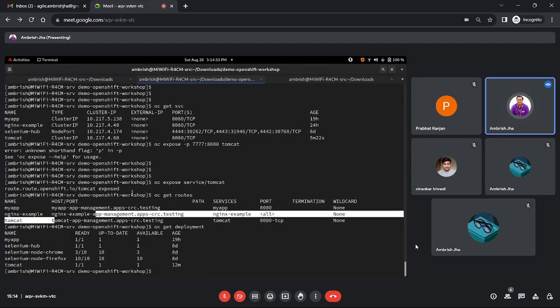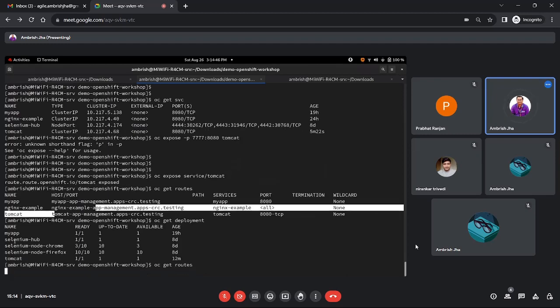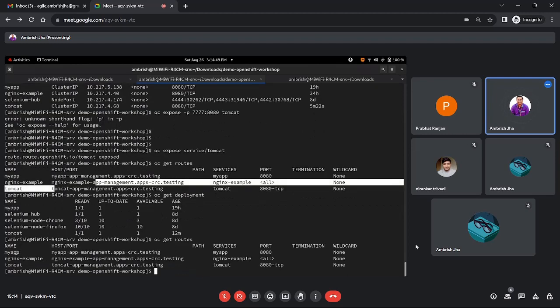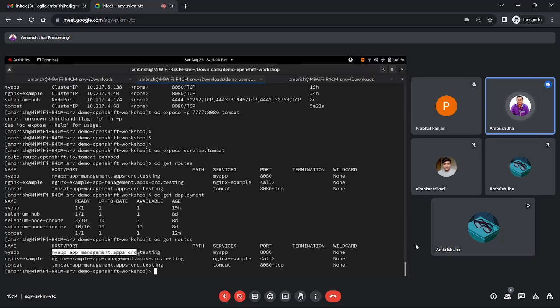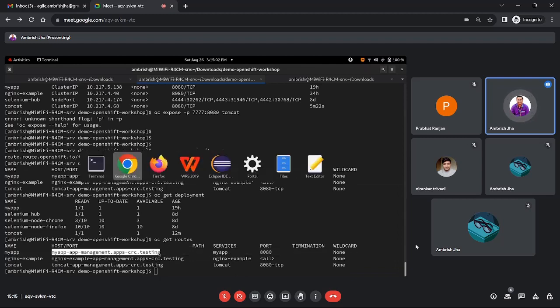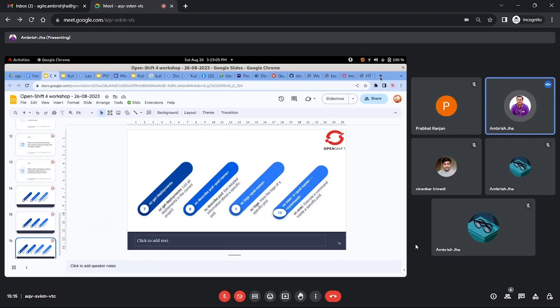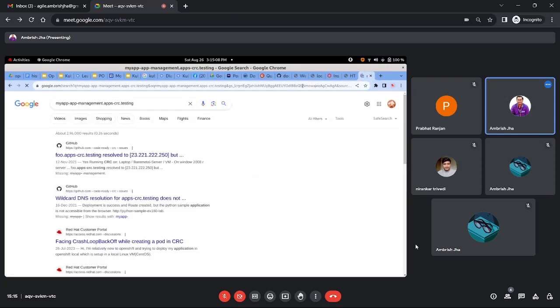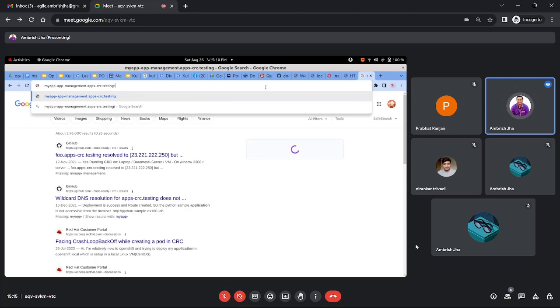So these are the applications currently exposed from my project. We can count: 1, 2, 3, 4, 5. And what is the output of oc get routes? Routes are available for the app, Nginx, and Tomcat. What the app is showing, I think, is very much what we have seen in our Podman. Okay, one second. Slash is missing.